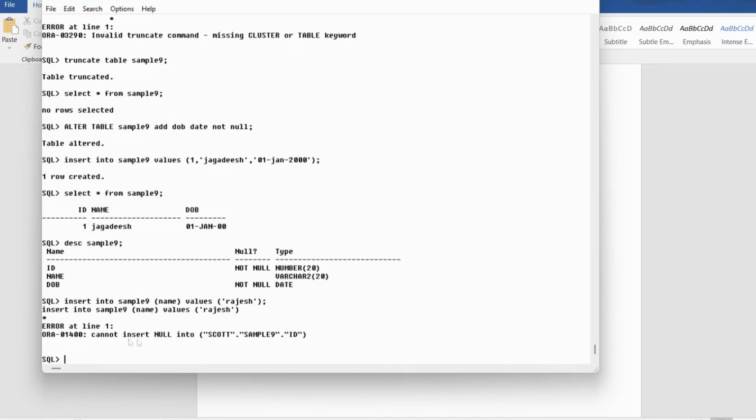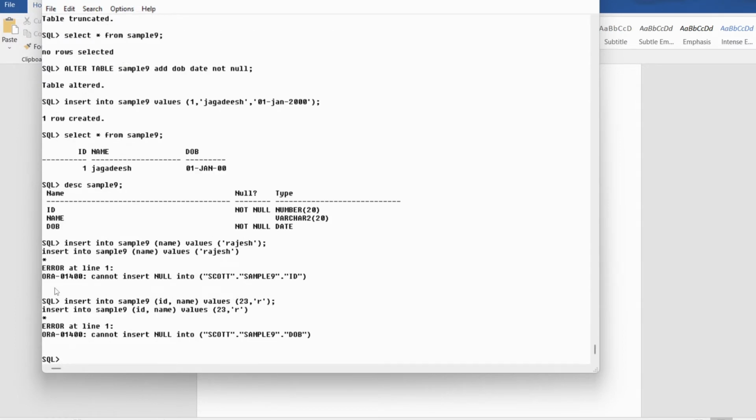See, look at here, cannot insert null into the id itself. But if I try to insert id but a null value for the dob, what it will do, you can see. I will write insert into sample9, id, name, then values, id as 23, name as r, and then I will end with semicolon. Now you can see cannot insert null into sample9 table dob.